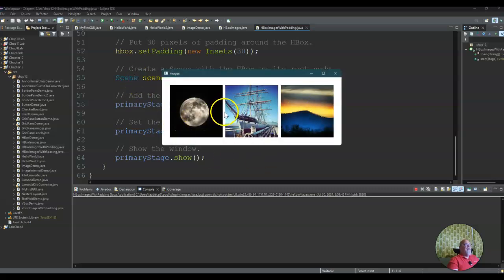okay, this 10 right here, the spacing between this picture and this picture, that's the spacing. Notice the 30 pixels around the entire HBox. Well, resize the window. It puts 30 pixels around the entire HBox, not around each picture. Do you understand? Does that make sense?